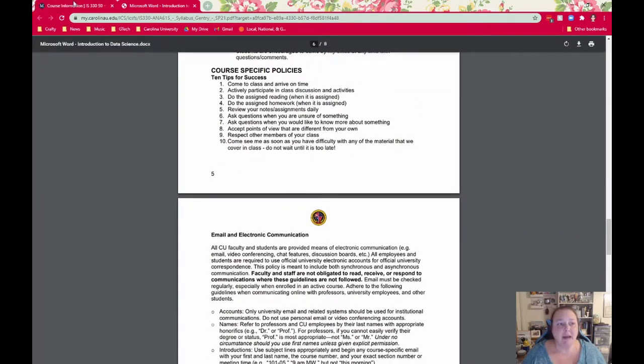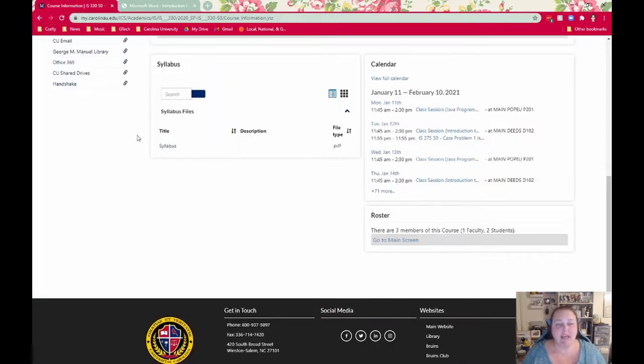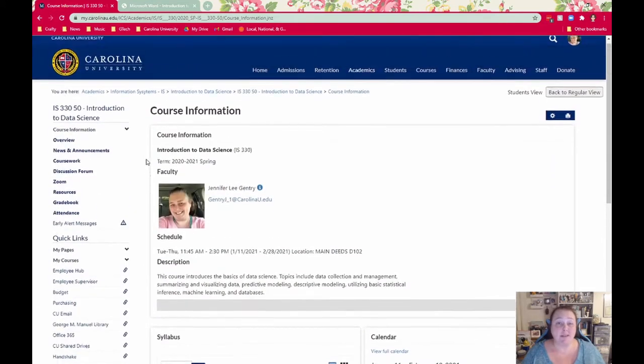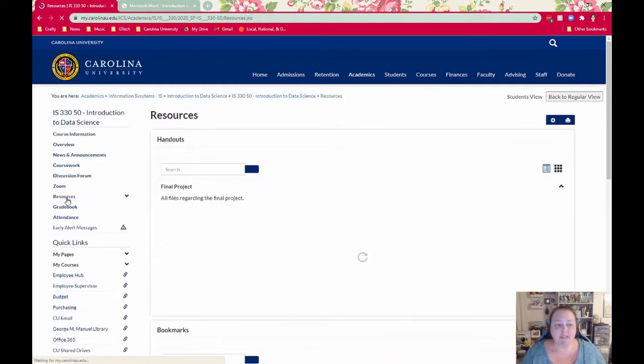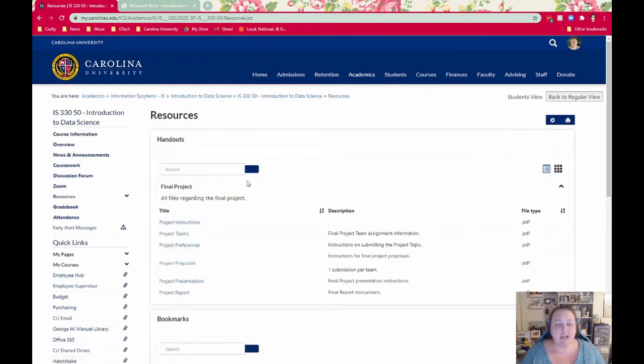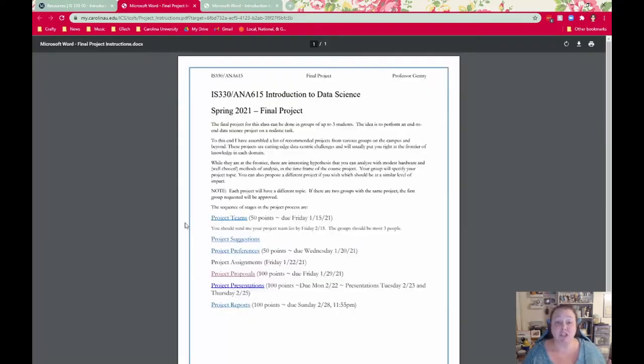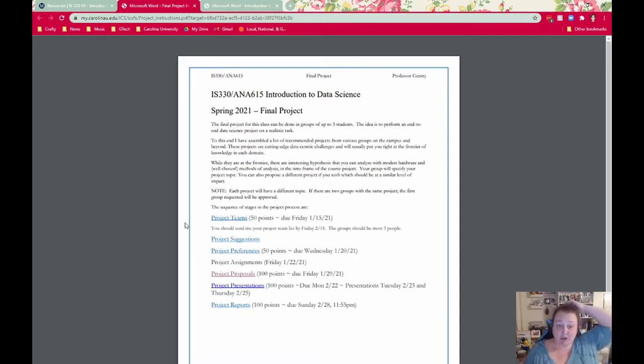So let's go back into the course information and look up what is needed for the final project. First of all, if you click on resources, I have created a new section and it's got all of the files that are related to the final project. The first thing that you probably want to look at is the project instructions. This is just a one-page overview document of where to find all of the pieces and the due dates for each of the pieces of this project.